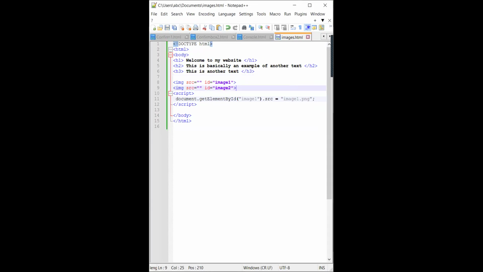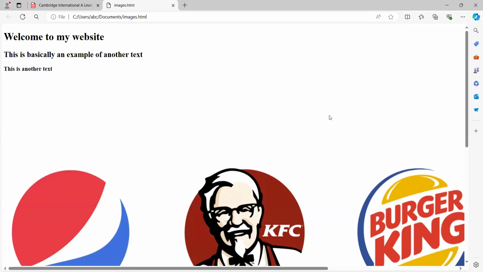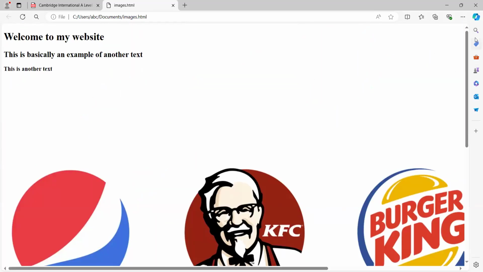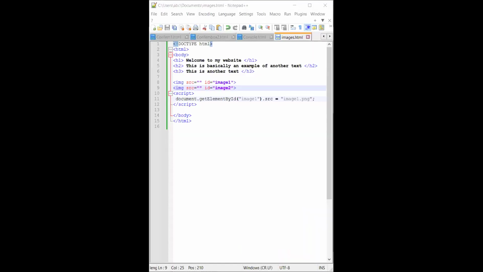So let me check this, and if I go on to my web page right here, you can see that the image that I placed right there, it is showing till here in this HTML form, and you have your text as well. So this is basically the code for that.